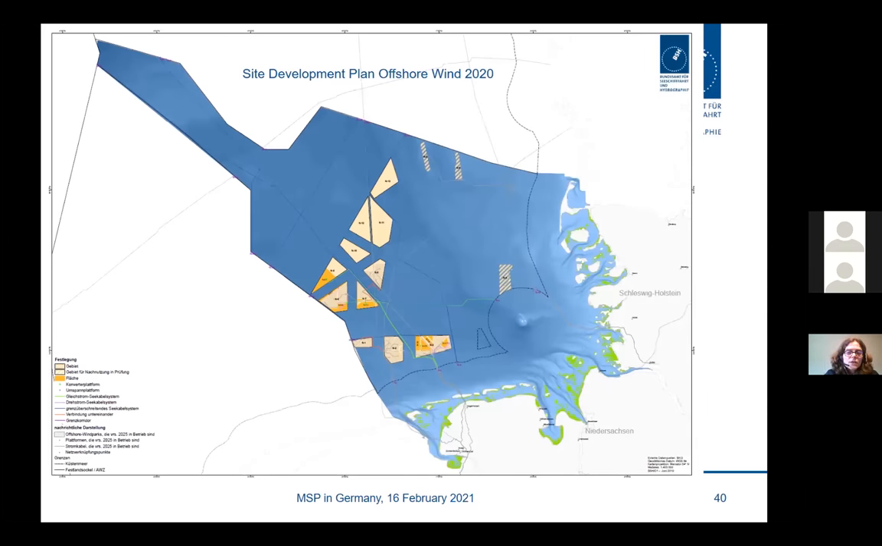This one here is the example from offshore wind farming. That's in fact the current site development plan for offshore wind 2020, also very recent, the sector plan if you want. So that's all important background information that then has to be brought together, has to be considered in order to come up with a comprehensive draft plan. Next slide.